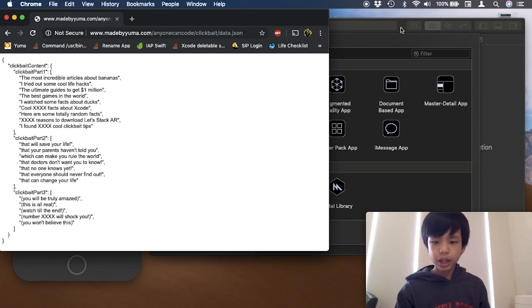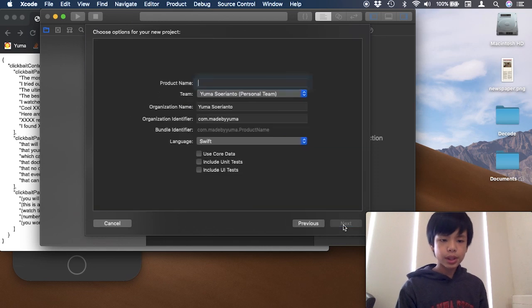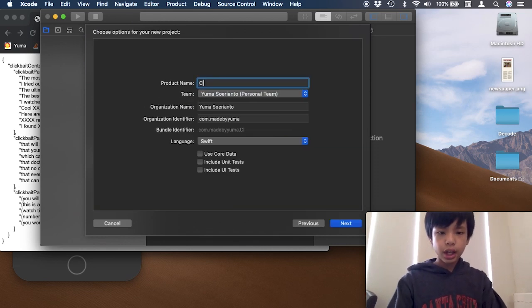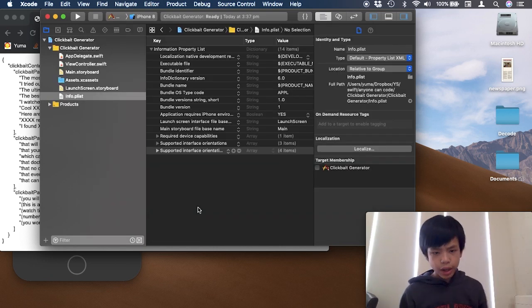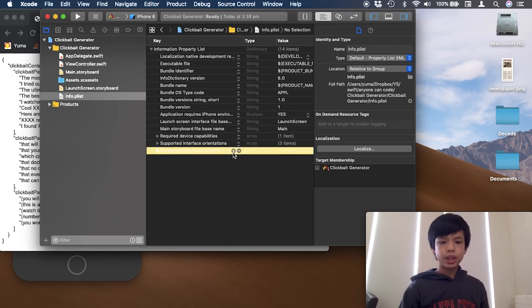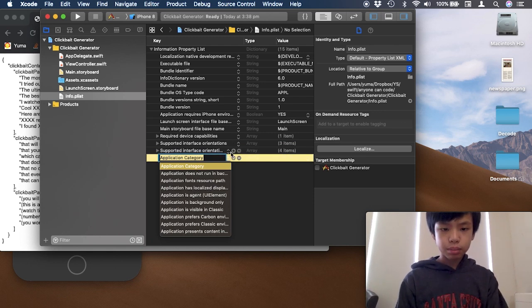So currently I have this here. The template is iOS single view app, and I'm just going to create the app. So let's call this Clickbait Generator. And I'm going to click next. So the app's been created, and first of all, I'm going to put in something in this Info.plist. So I'm going to press the plus button.